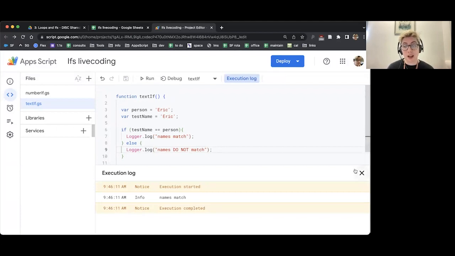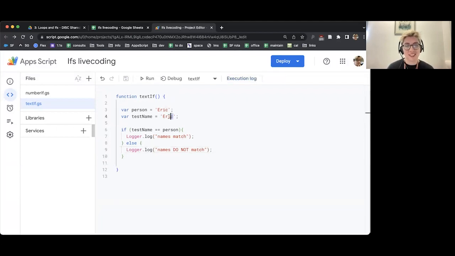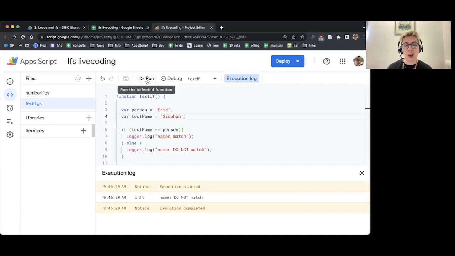Okay, let's test what happens if they don't match. So let's change one of them, and only one. I'm going to change the test name. I'm going to change it to Siobhan. That's my name, spelt weird, I know. Hit save and hit run. Names do not match. So we can see that the text ones work like that.